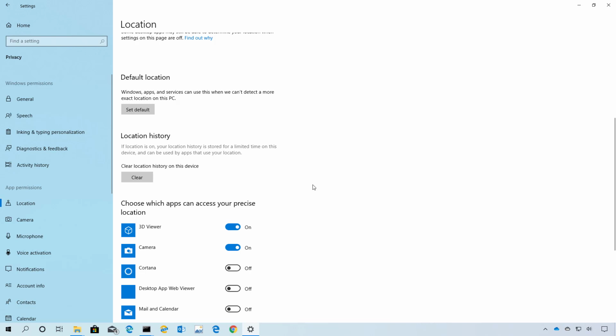If location was previously enabled on your computer, a history of your locations will be stored on your computer, and if you're signed in with a Microsoft account, your last known location will be stored in the cloud. If you want to clear the location history on your device, remember to click the Clear button.